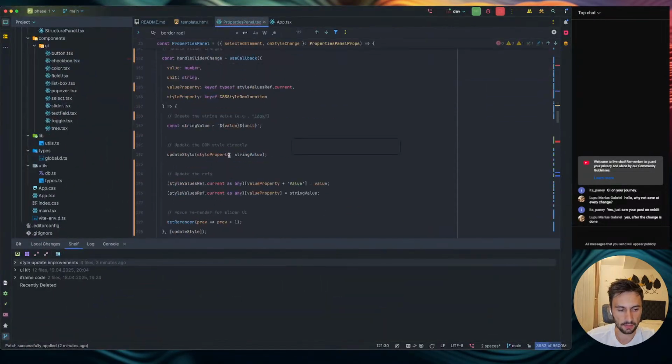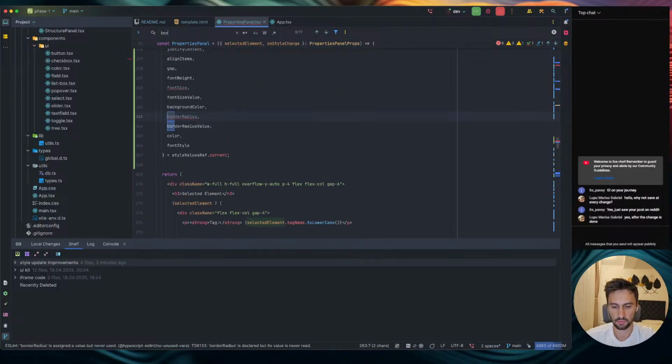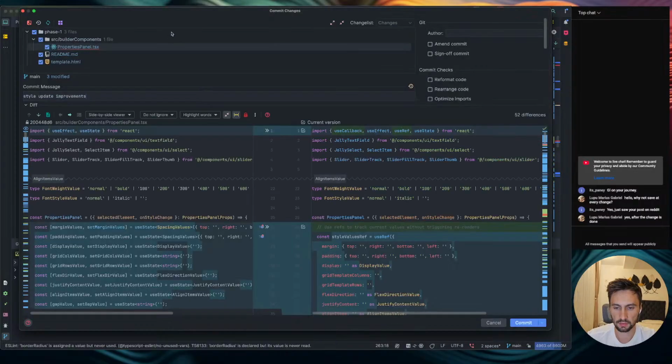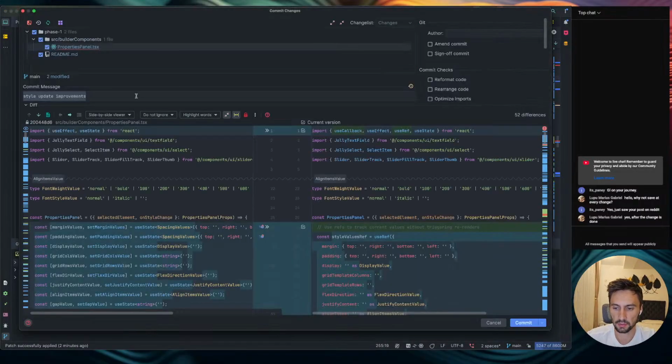Let's see the errors here. Border radius is not used. Border. Let's commit this. In case we need to revert back, we can revert back to the commit. So style, update improvements, this is okay.